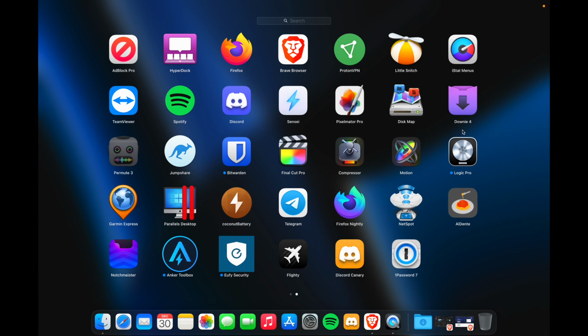DiskMap, I use that all the time to delete stuff. Downie is cool if you want to download videos from pretty much anywhere. You just paste the URL and it downloads it.